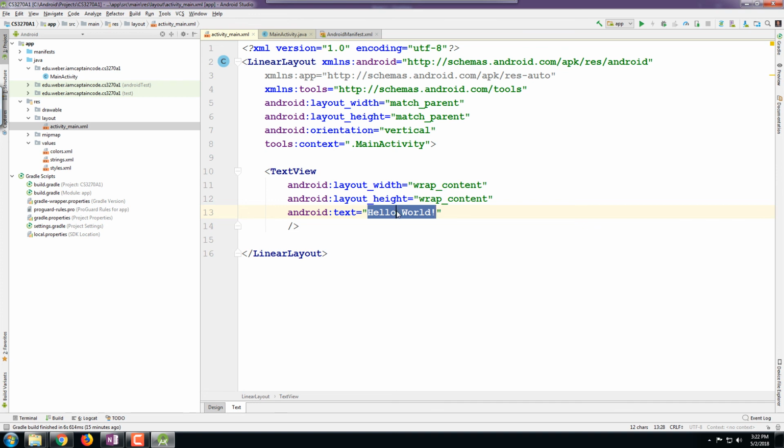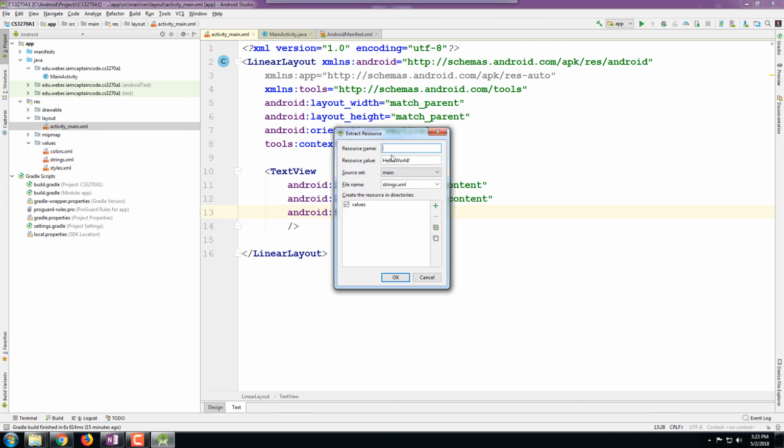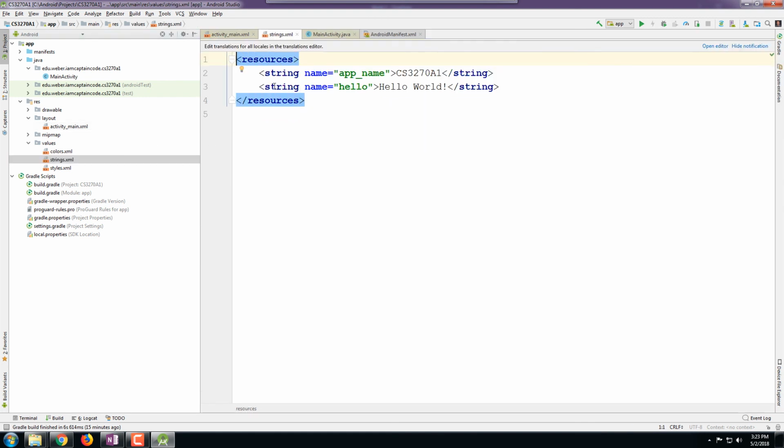Luckily for you, Android Studio makes this really easy to fix. There's a little light bulb over here saying, hey, there's something we need to fix. Specifically, we can extract this string resource and give it a name. Let's say hello for our string name, and it will populate automatically with a value. Now it replaces that text with a reference to our string resource, specifically the hello entry. If we open our strings.xml, you can see that now.